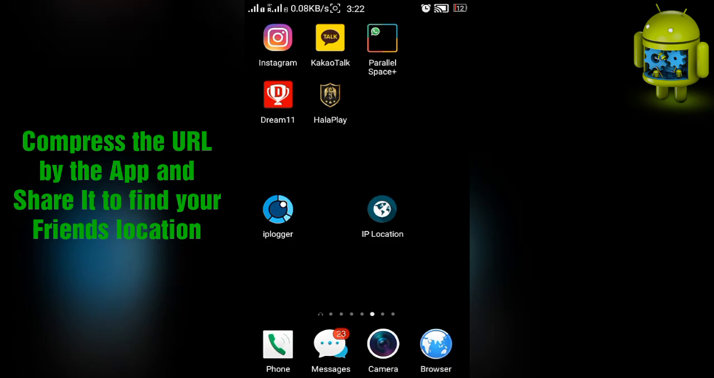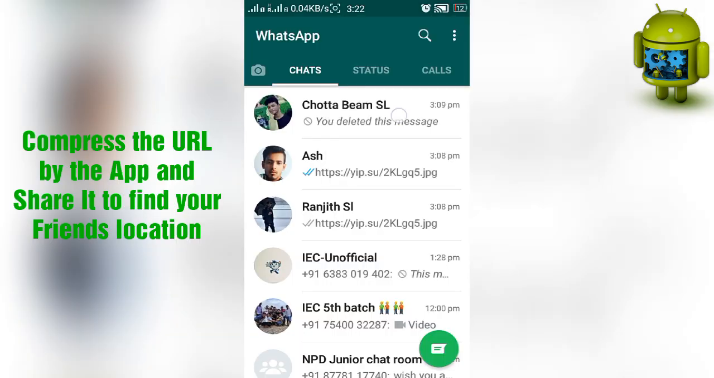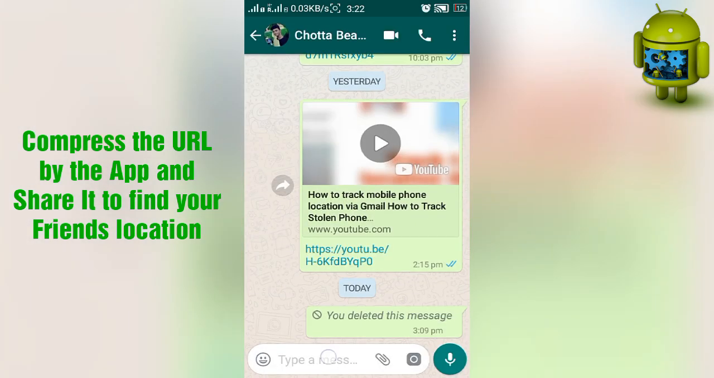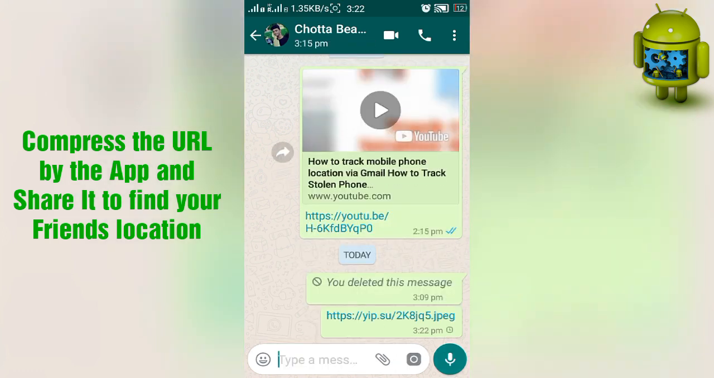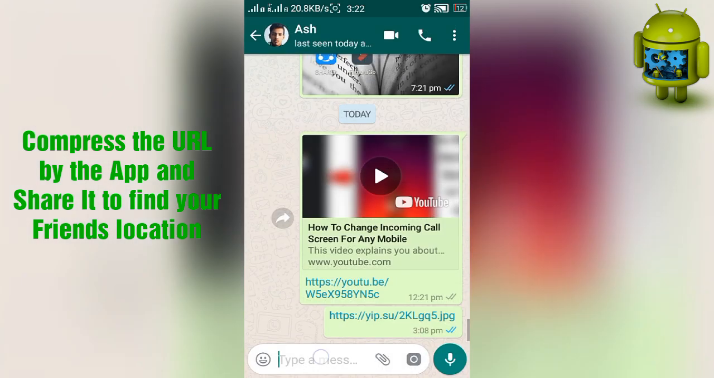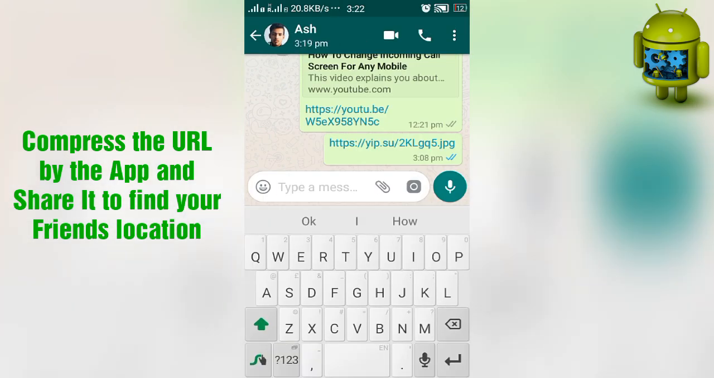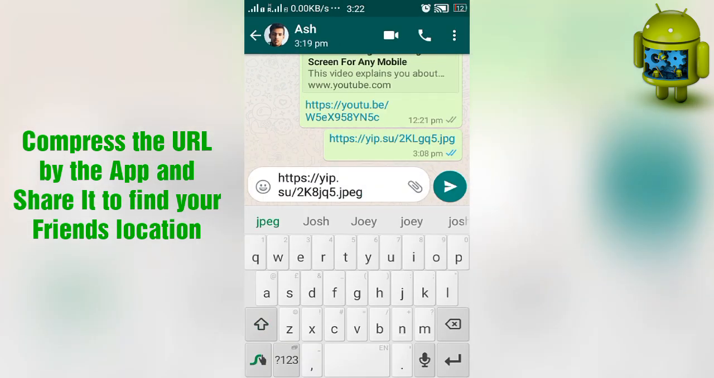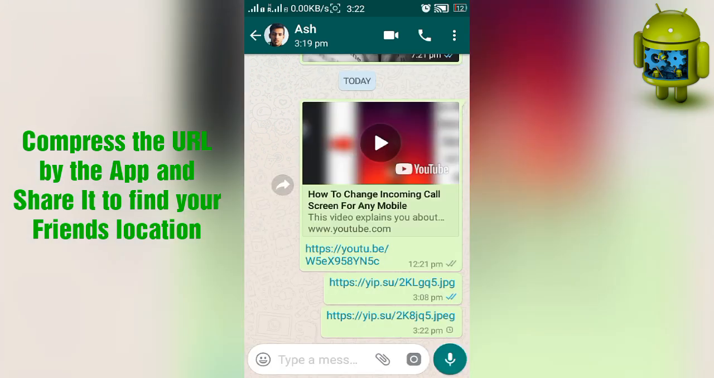Just share the URL with your friends, like on WhatsApp. I'm going to share the compressed URL. While receiving the URL, your friends are going to click it and see what this is.